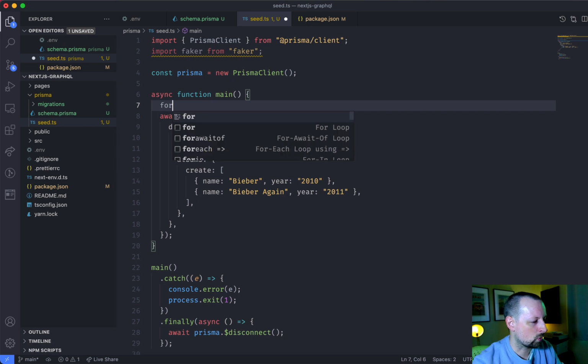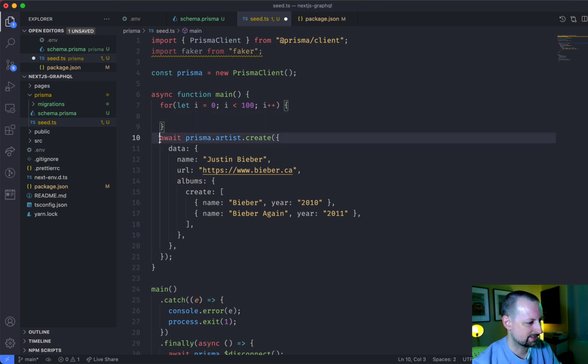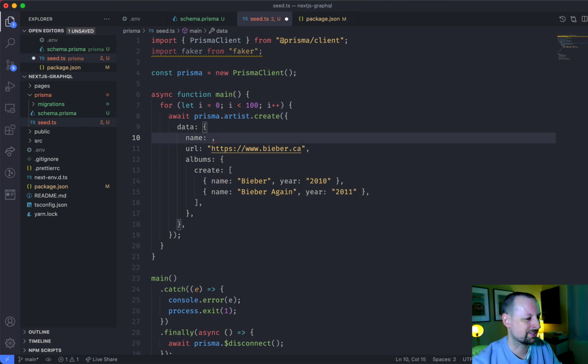So we're going to use a for statement where we let i equal 0, continue while i is less than 100, and increment i once each time. We're going to move this up inside of our for loop. And this would create 100 Justin Biebers. Nobody wants that. So what we're going to do is use Faker to generate some fake data. So the first thing, we want a fake artist name.